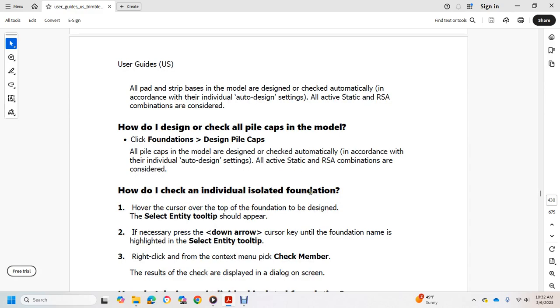Hover the cursor over the top of the foundation design and select the editing tooltip. It should appear with the necessary down arrow with the cursor key, foundation type highlighted. Select the editing tooltip, right click with the context menu, check member. The result of the check is displayed in the dialog screen.